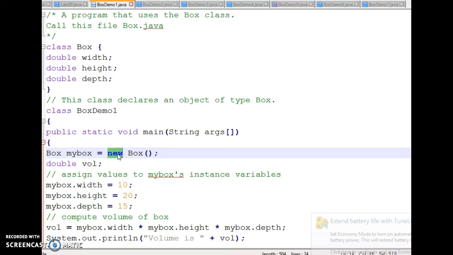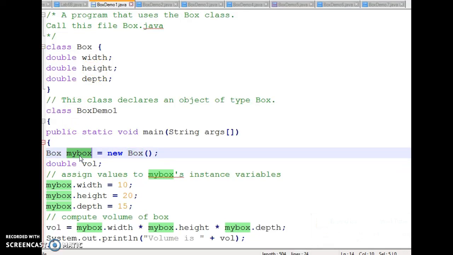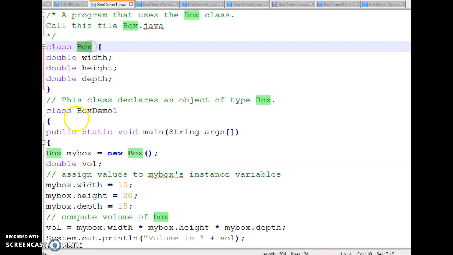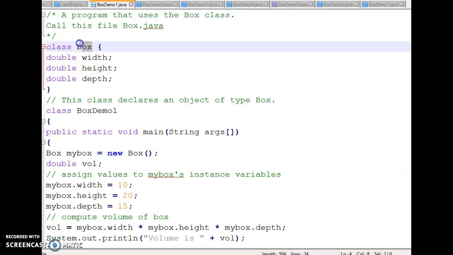The job of the new operator is to dynamically allocate the memory for the object, and also it will create the object. So my box object is created for this Box. That means there is one object of this Box class, and the name of that object is myBox. This is called a constructor because this name is the same as the class name.